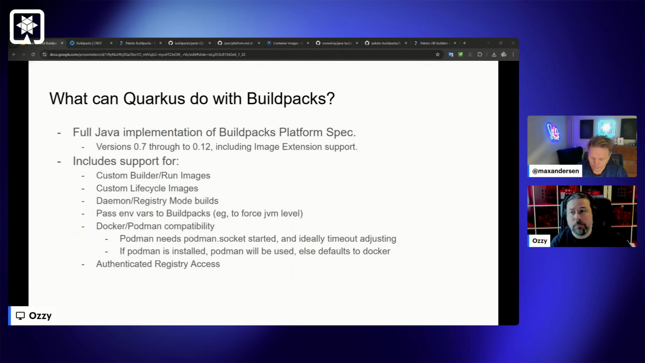We've got support for custom builder run images, so you can tell the container image support that you want to build with this builder or that builder or whatever else. By default, it's going to use the UBI builder from Paketo, but if you don't want that, you can easily override that. We support custom lifecycle images.